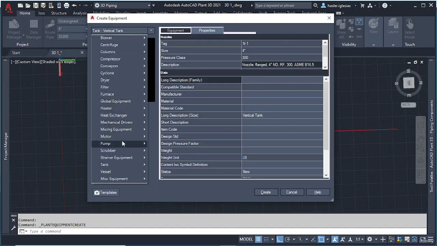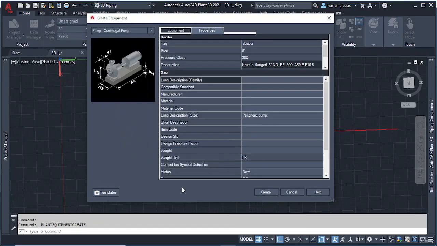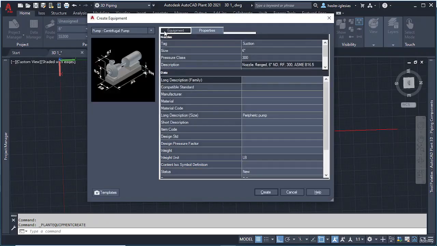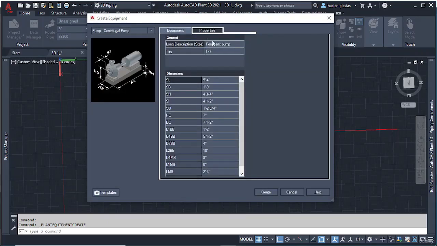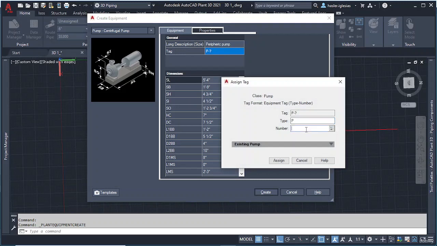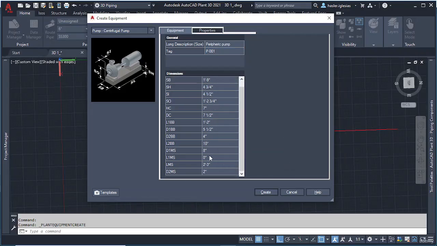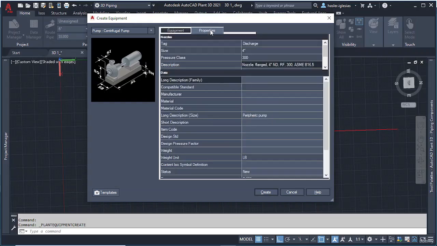So now, let's say I want to put a centrifugal pump, a traditional centrifugal pump. Let's see its characteristics. Here I have a peripheric pump. The tag, I can say it's pump 01. Let's assign it. I have all the dimensions, and I can see here, for example, SL, which is 5 foot 4 inches, is this length here. Its properties as well. You can see all of that.